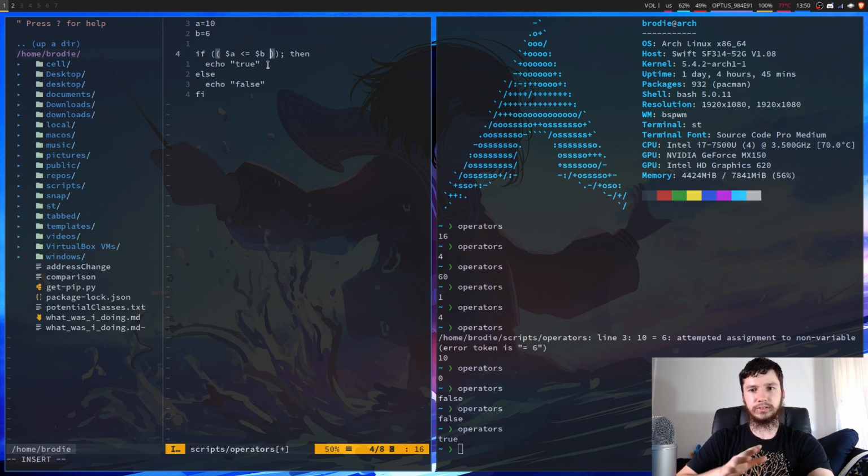So we're going to be using the POSIX compliant operators. Once again, as I said, later in the video I will tell you why that's important. For now, just know that you can't do that within a POSIX shell.